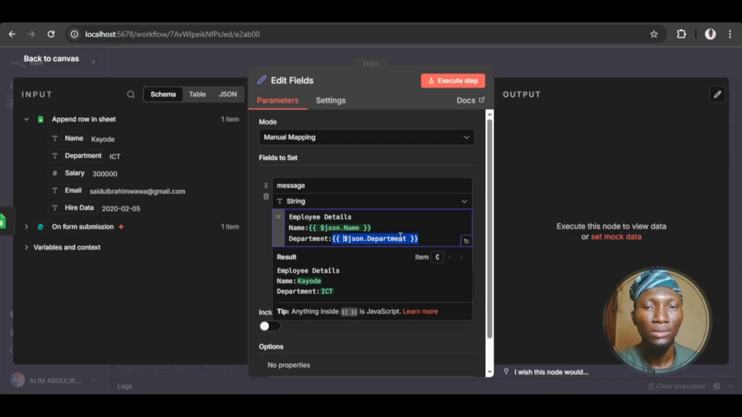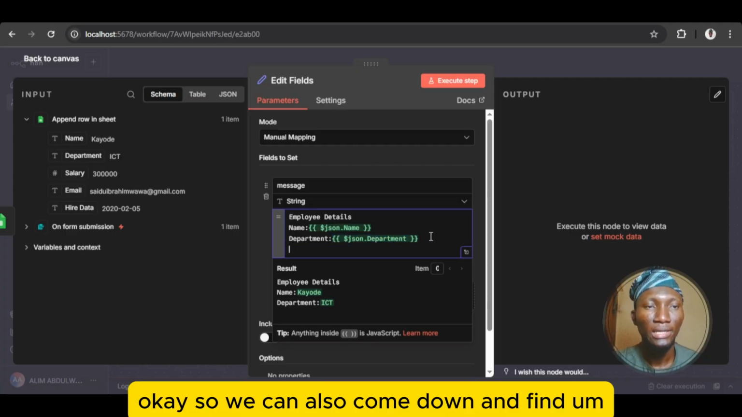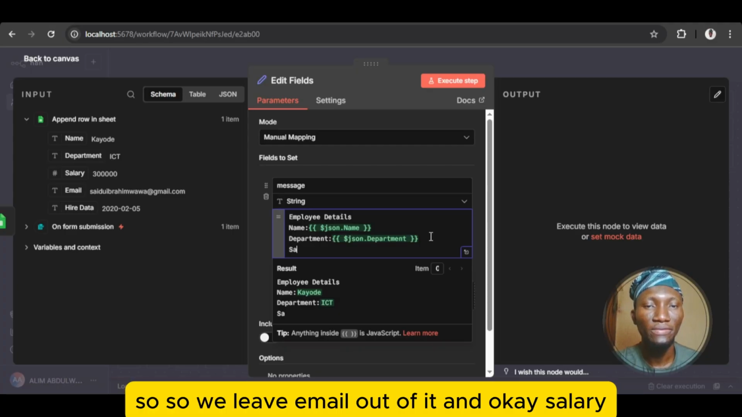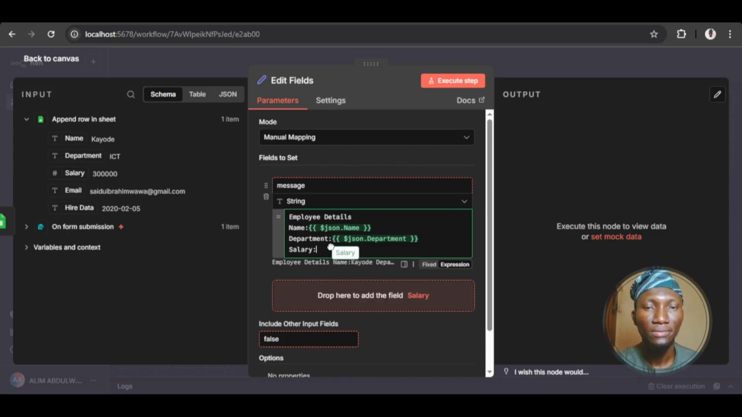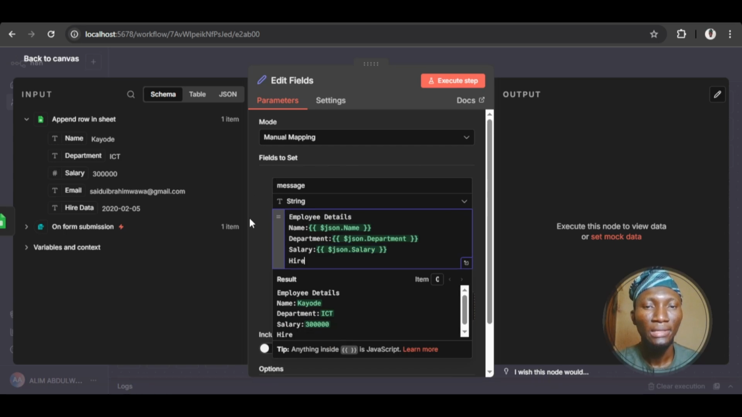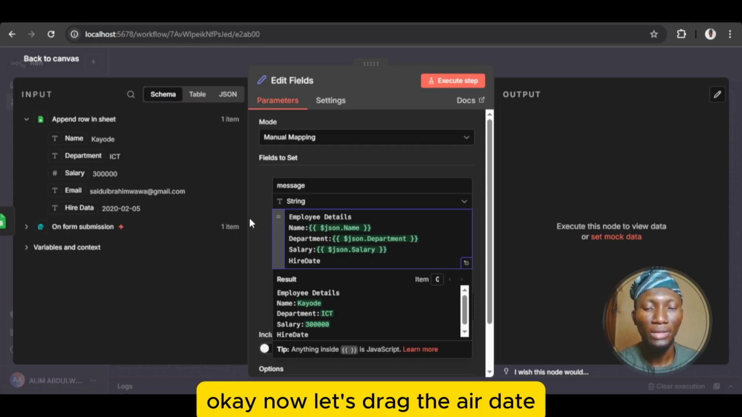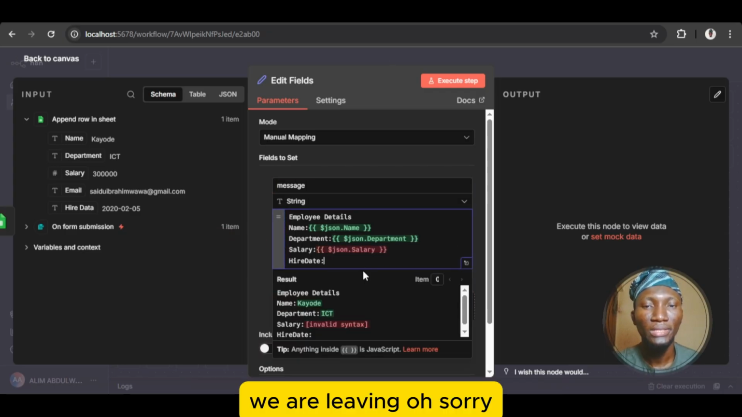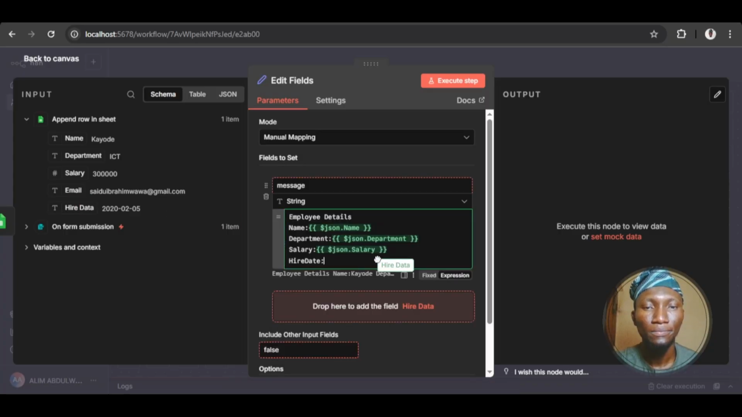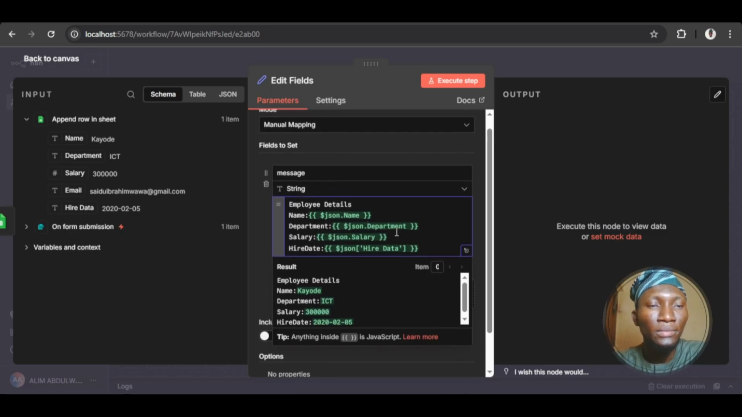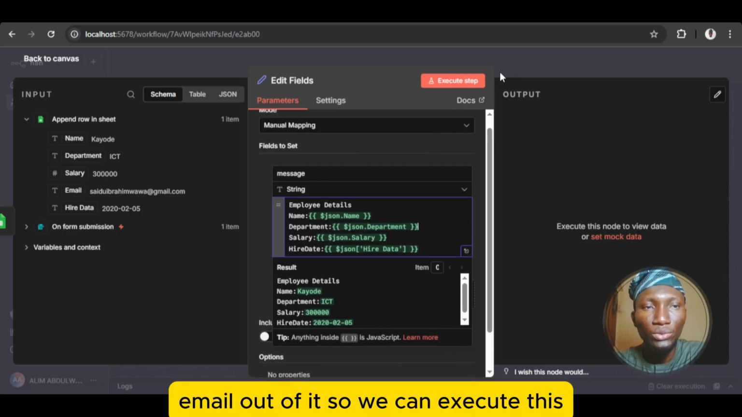All right. Okay, so we can also come down and find, let's make it of a salary. So we just need department, salary, and hire date too. So we'll leave email out of it. Okay, salary. Let's drag the salary. All right, so we can just still come down and bring the hire date, right? Hire date. Okay, now let's drag the hire date. So we are leaving email out of it, so this is good.